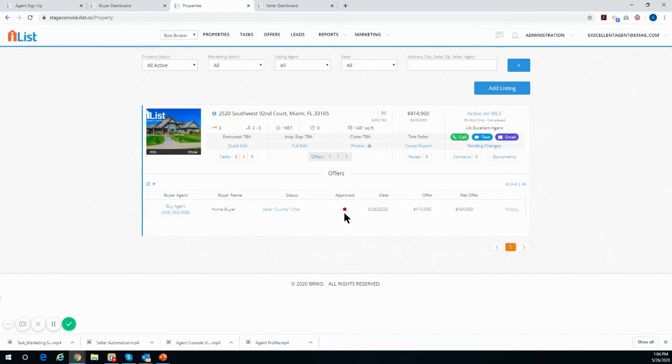Now, quick note, if this was a flat fee, the offer goes straight to the other party. You still see everything and your platform tracks it, but it does not stop with you. This happens to be a 2% full service, so it is stopping with us.